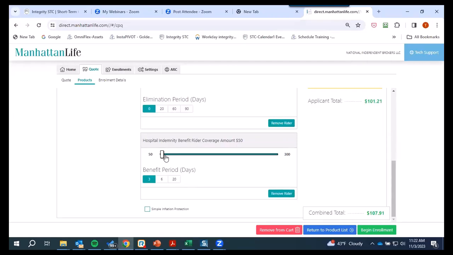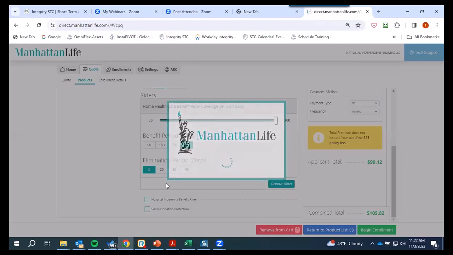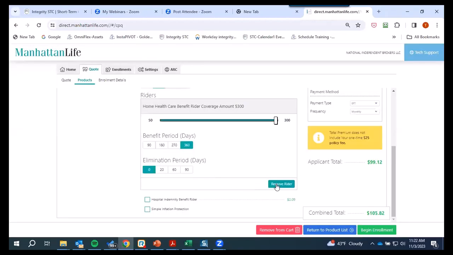Easy stuff. But let's say I'm going to put a $200 a day hospital indemnity on here for 6 days. It jumped up to $111. So there's $200 for 6 days to help cover their out of pocket if they have an MA plan. You could do whatever you wanted to on here, all the way up to $300 if you wanted to. So you can see how easy this is to work. In this case, I'll keep it simple and remove the rider. Maybe the client said, nah, I don't need to pay the extra 10 for that. I'm okay. So then I remove it and I go right back to where I was.